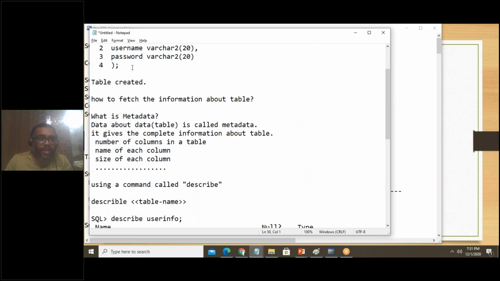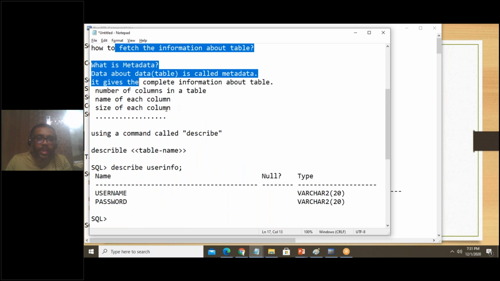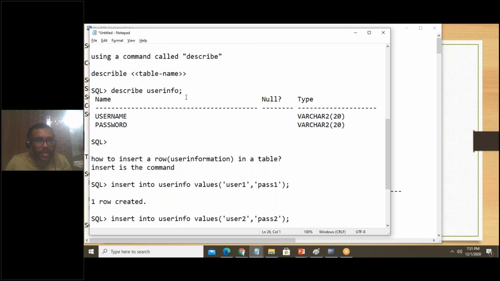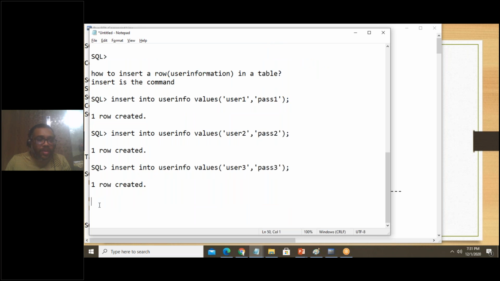So we created a table. We fetched the data about the table using the describe command, and we learned how to insert into the table. Now the last query for today's class is how to retrieve the data from a table. Tell me, students, guess what is the command? What is the verb?